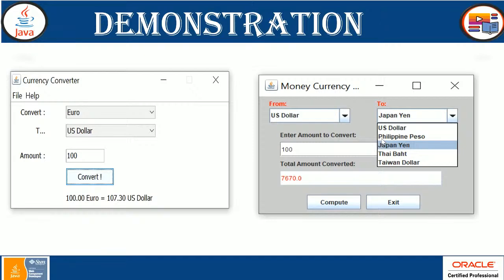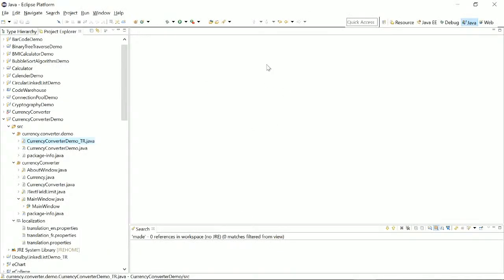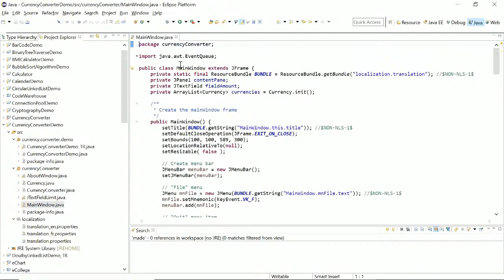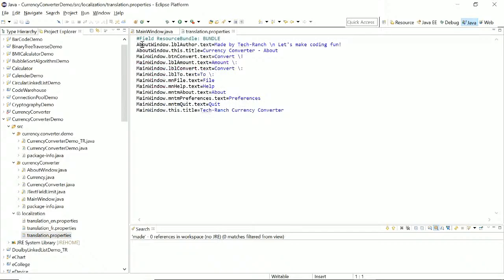Now let's take a look at the demonstration. So this is my Eclipse IDE, and here is my application, currency converter demo. As you can see, the main window, if you see the source code, it has the property files where we have declared all kinds of variables like this.